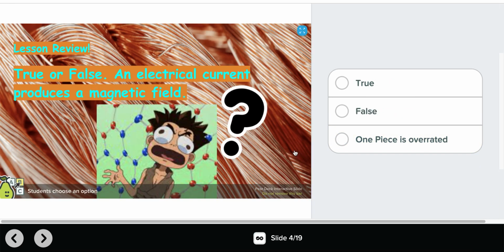Okay, last review question. True or false? An electrical current produces a magnetic field. Is it true, false, or just, the anime One Piece is insanely overrated? Okay, do you have an answer picked? Okay, the correct choice is true. Absolutely true. If you have an electrical current, you are producing a magnetic field.